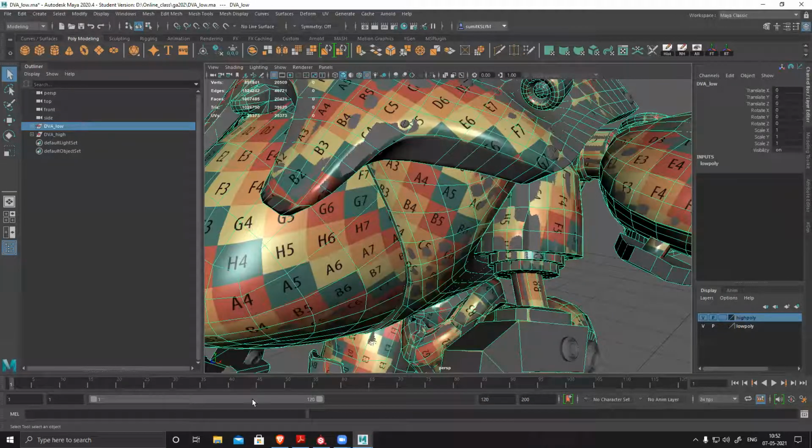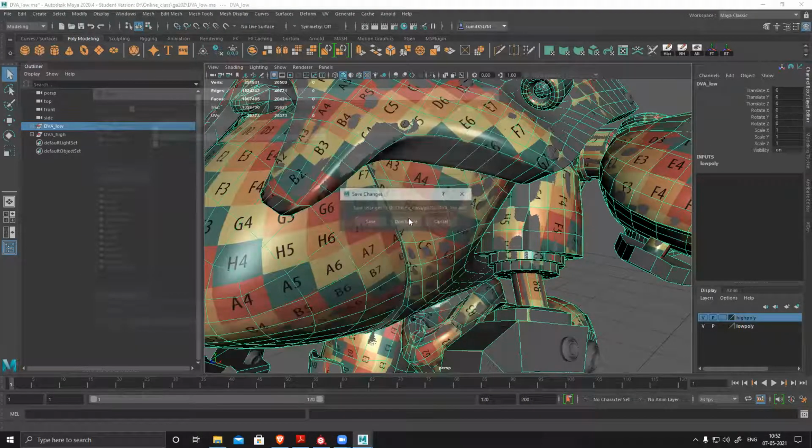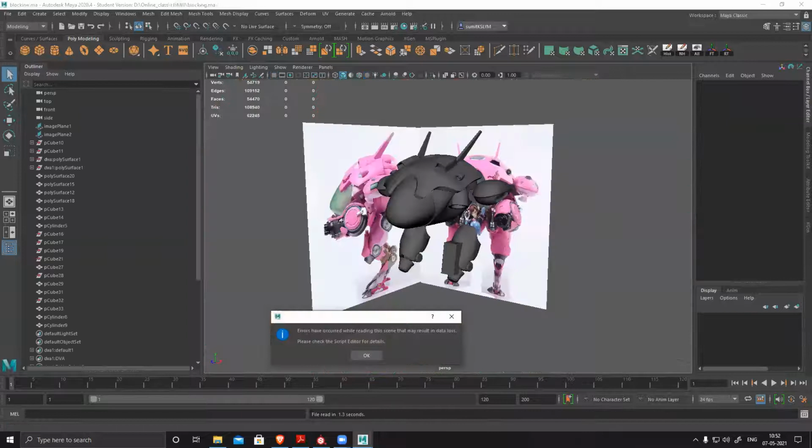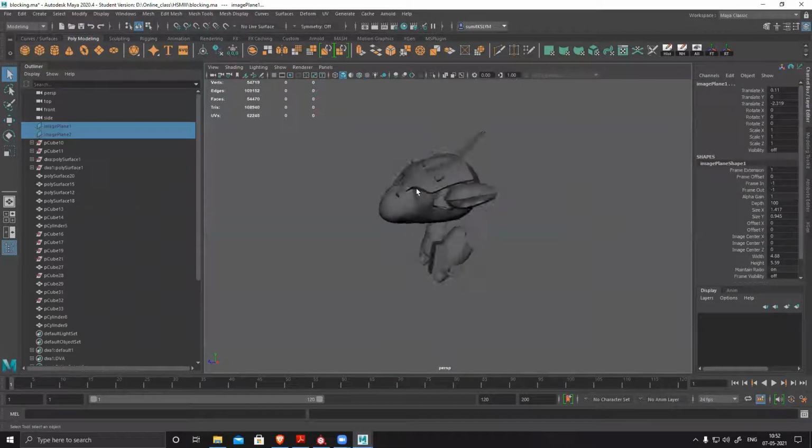So if I have that, do I have the version? Just give me a second. I'll check if I have that low poly version or if I only modified that. Blocking, I have it. So just give me a second. I'll open my blocking. Okay, it's an old file.